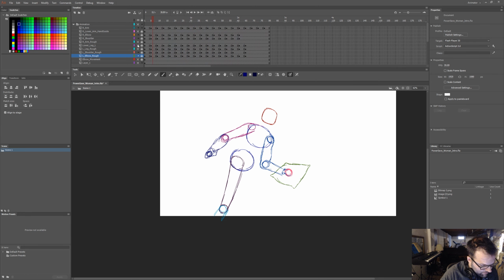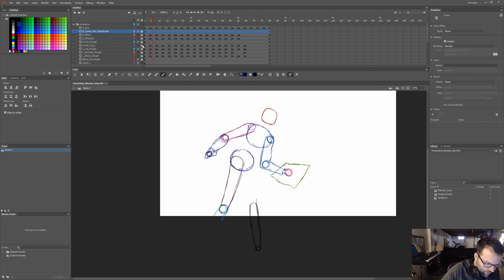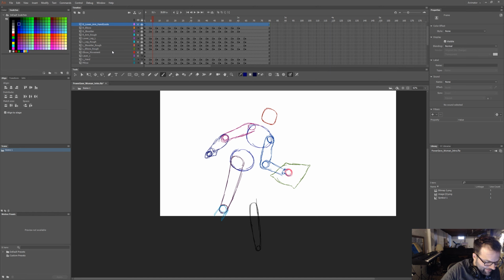So let's do the left lower leg and then the left. I should put the guide layers in their own folder. Elbow movement. Yeah, so here's where I wanted my elbow movement to be. You can draw these guide layers so that when you're actually animating the ball joint, you have that there to follow. Okay, I think this is all the animated layers.